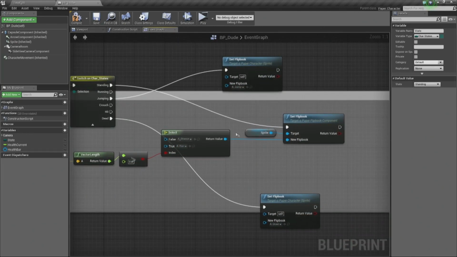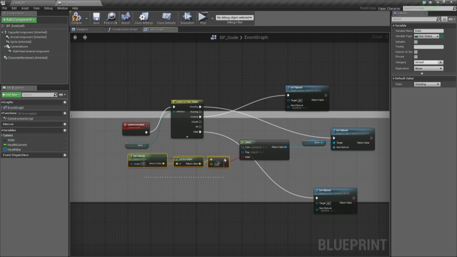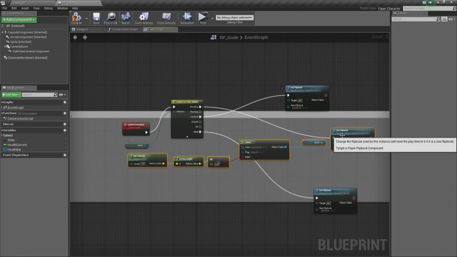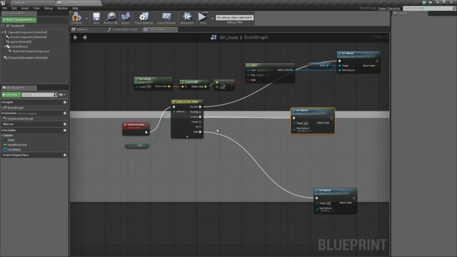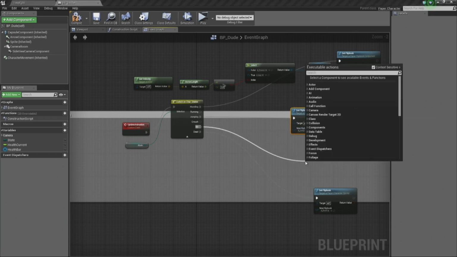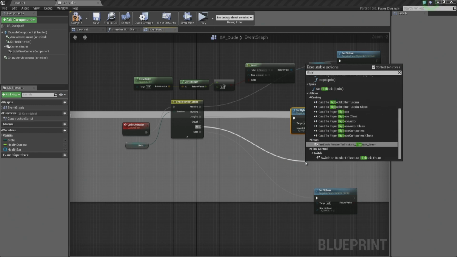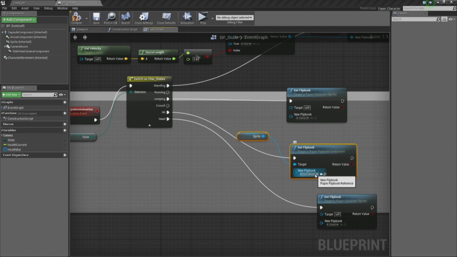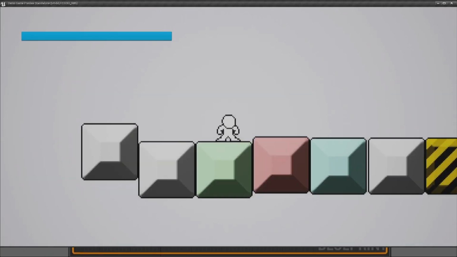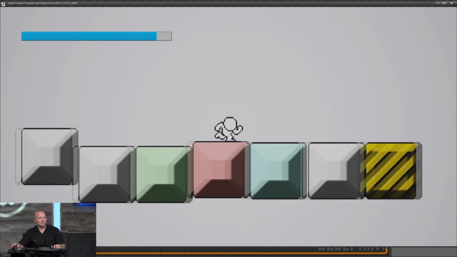So you know what? This is kind of untidy. Let's go ahead and clean this up a little bit. I'm going to pull this around. Okay, so I'm just going to drag off of there and then start typing flipbook. Flipbook. There we go. And our animation that we just created should show up there as hit. All right, so let's go ahead and test that. All right, cool. So that much of it works, but we need to get him back to his regular state.